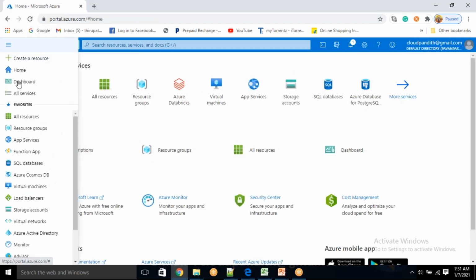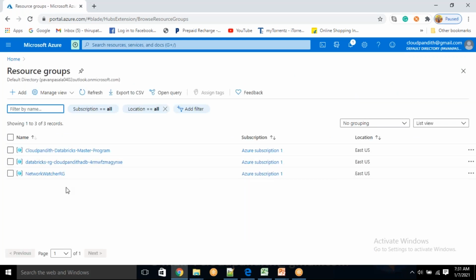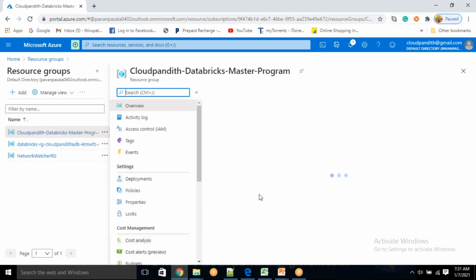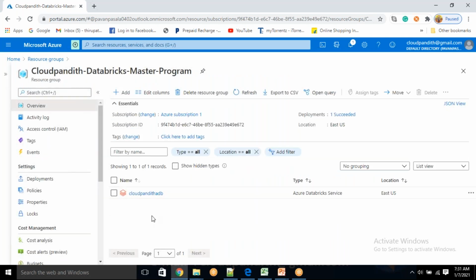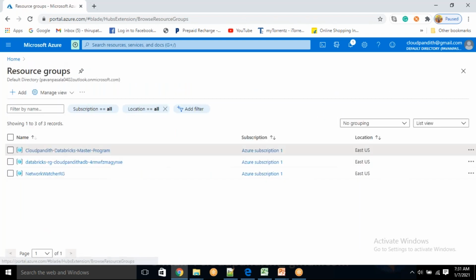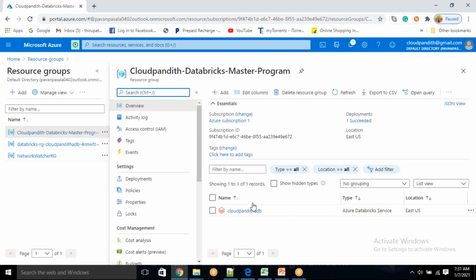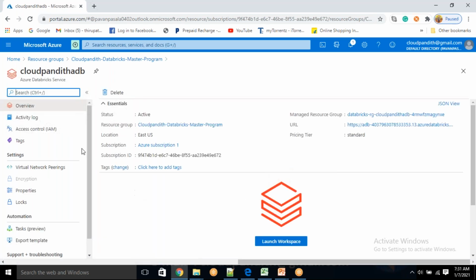Now come back, go to resource group. You see how many resource groups you have. Basically you created this, but in this group you have only that workspace, but it requires all the dependencies, the control plane. So it is going to launch that, and create all the storages, all those things as I mentioned. Now click on this Databricks master program resource group, then click on this particular resource Cloud Pandit ADB. Now I want to open this workspace, so just click on launch workspace.